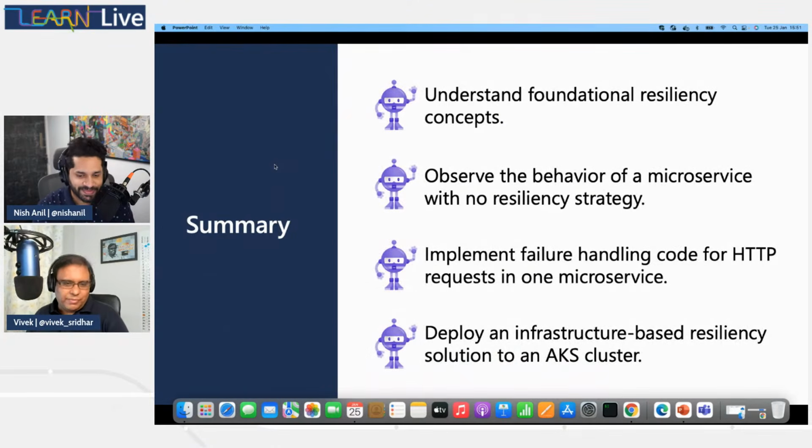Let's summarize. Vivek, so what did we do? We saw two kinds of resiliency, from code and from infrastructure. We used Polly to build that code, and see how we can apply a couple of policies on top of your app to make sure that users don't see the issue when such partial failures happen. And then we did infrastructure-based resiliency with Linkerd, and we deployed everything back to the Kubernetes cluster. So that's what we did today, and a pretty interesting Learn module.